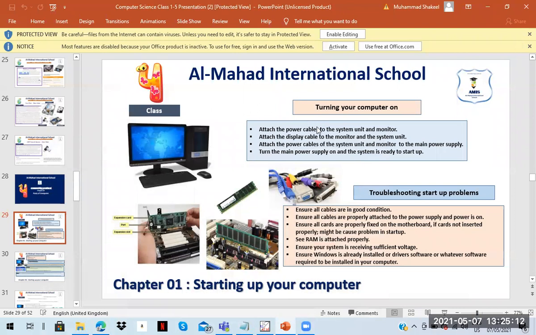Here I will clarify the points we discussed. Turning your computer on. You can see here: ensure the power cables are attached to the system unit and monitor. Ensure the display cable between the monitor and the system unit is attached. Attach the power cables of the system unit and monitor to the main power supply. The main power supply would be electricity. Turn the main power supply on and the system is ready to start up.